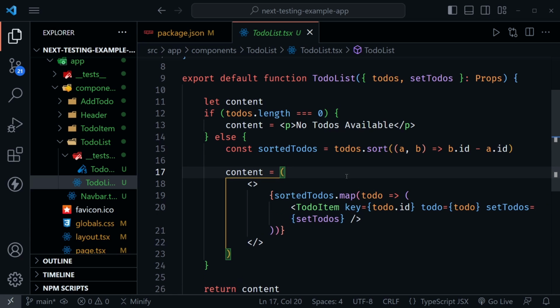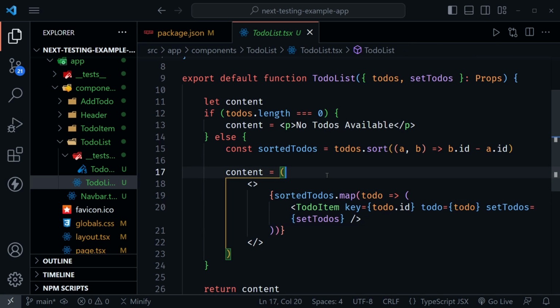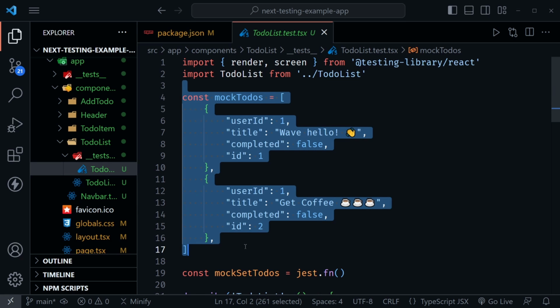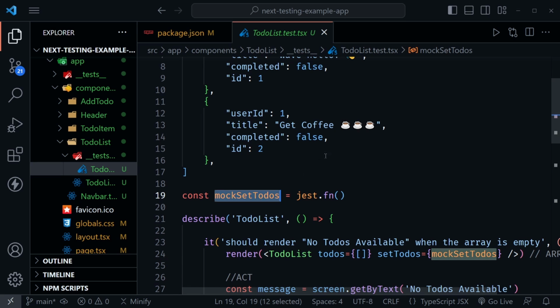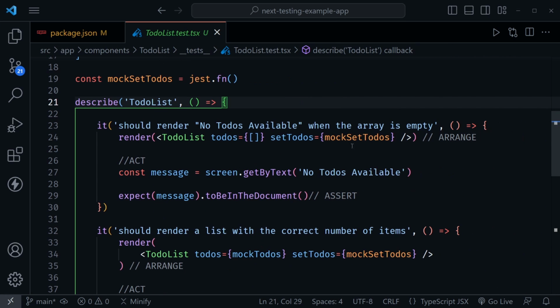And I could press Alt-Z again to wrap that down, just so you can see here's our to-do item. So in a way, they're working together already when we're testing this, but I am not testing anything about the to-do item. We're going to focus on this to-do list. So once again, the to-do list receives the to-dos and set to-dos. So now I have an array of to-dos instead of an individual to-do, and this is mock to-dos. And then once again, I have the mock set to-dos here. Now I'm describing the to-do list. Let me hide that tree over there.